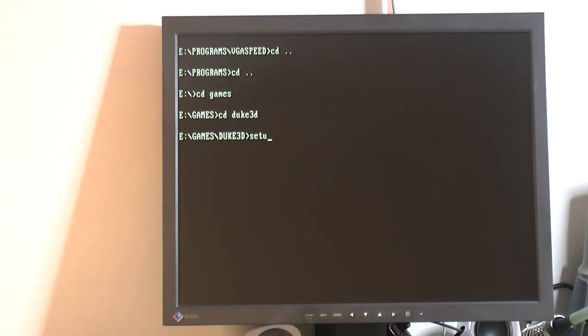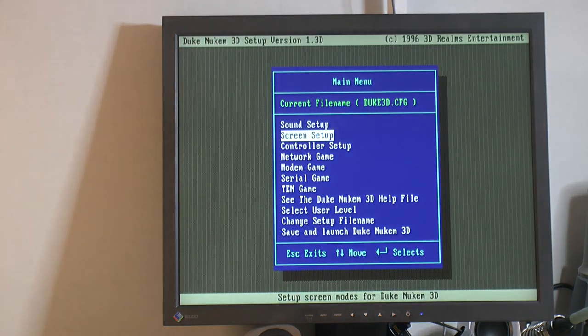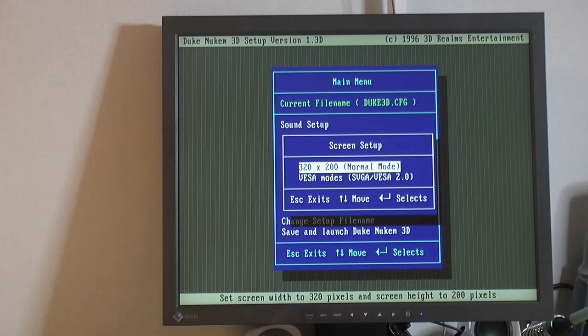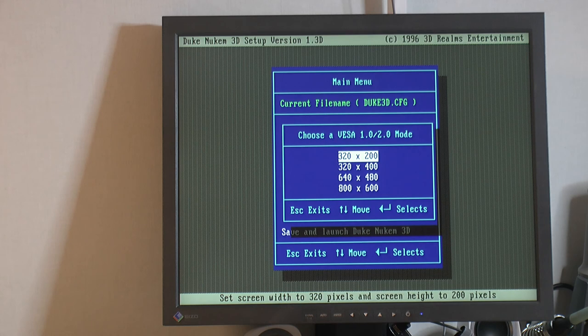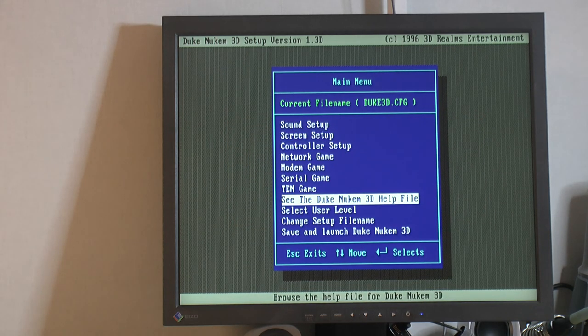I need to run the setup, because to get the most out of this, now we need to make sure the game supports and is running in this 2.0 mode. So runtime, running 320x200 normal mode. So I want to go in here and select that, and it reminds us that we should use, so it even suggests Univbe driver 5.1a. So we're on the 5.3a. Save and launch.